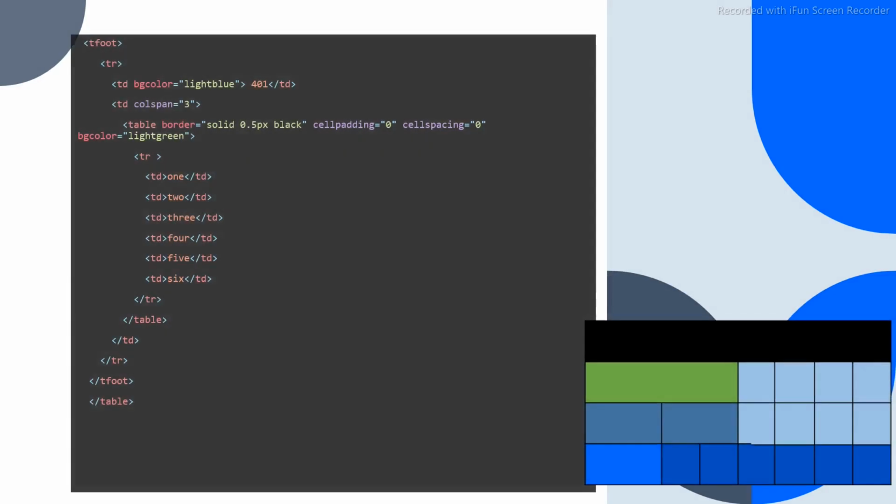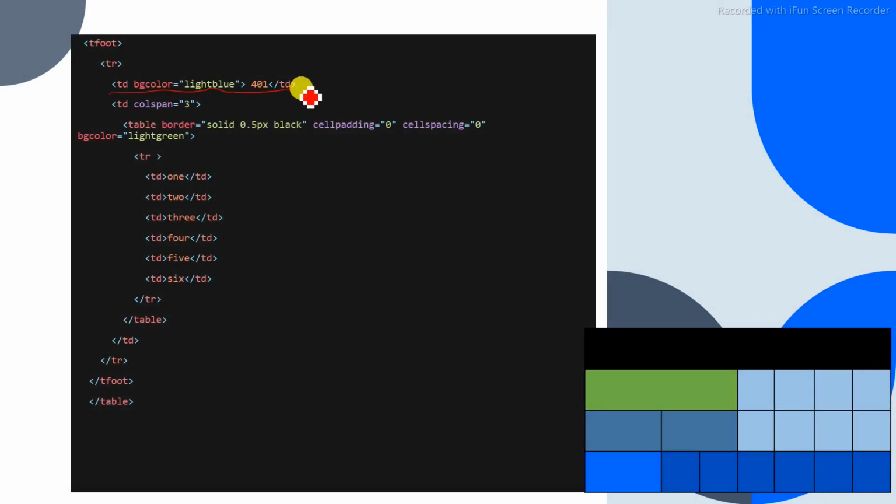Now coming to the T foot section, the T foot section has one TD, that is this TD, and one more TD spanning over the 3 columns, that is colspan is equal to 3. And then it has a table, and that table has a single row, and that row has 6 cells, and that table also has cell padding and cell spacing value set to 0, and background color is light green, where this color would affect all the cells of the table. And if you want the value of any cell to be differing from that table color, then you can change that value using the inline method.